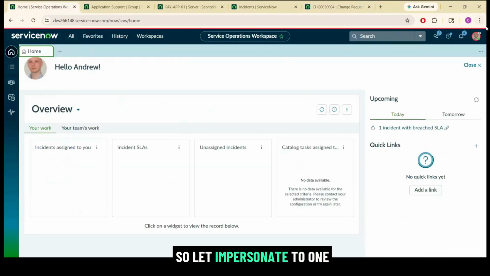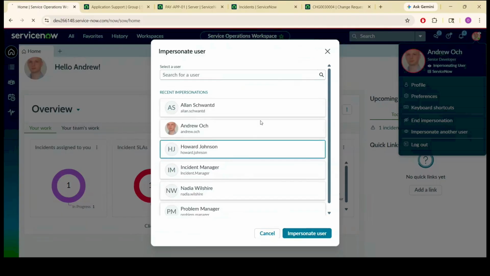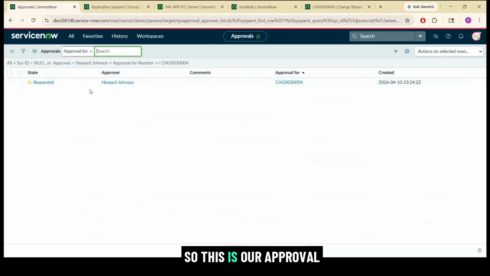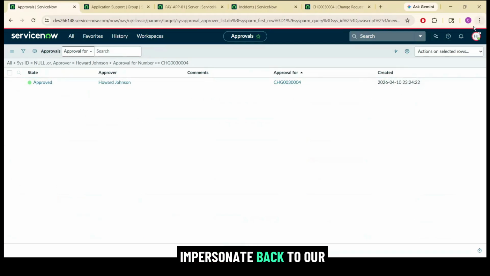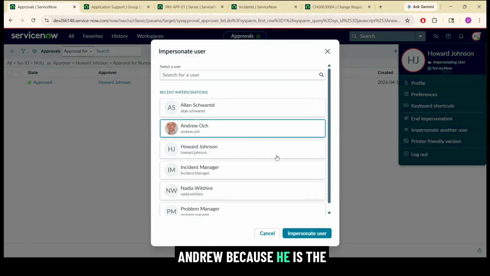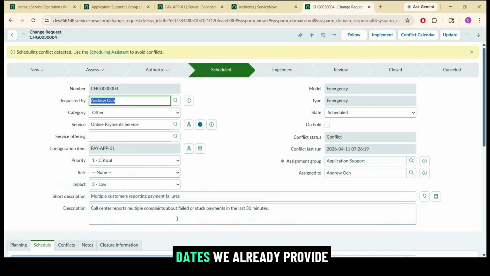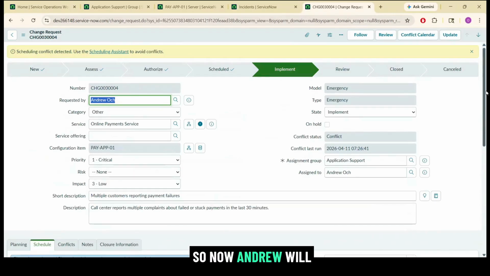So let me impersonate one of the users. Let's say Howard Johnson. Click on approvals. So this is our approval here. Right click and approve it. Impersonate back to our user, that is Andrew, because he is the one who is working on this ticket. Reload it. Provide the schedule dates. We already provided them. Click on implement. So now Andrew will implement it.